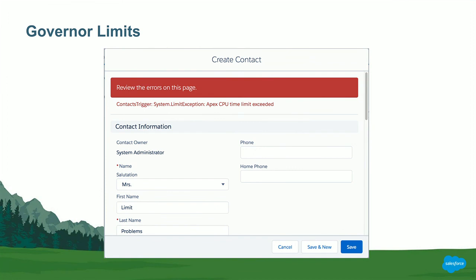But before we do that, anyone ever encountered governor limits before? Everyone? You're in a session called Beat Governor Limits. Everyone has hit governor limits. In this case, we're trying to create a contact, but we have a problem. Someone in this org, not naming names, has added a trigger, and it's just eaten up CPU, and Salesforce has killed that process dead. So, governor limits.